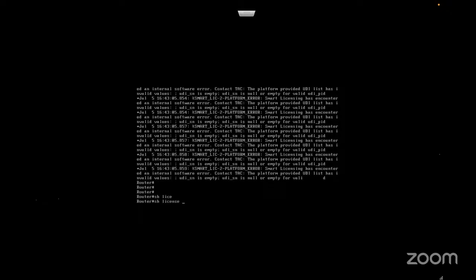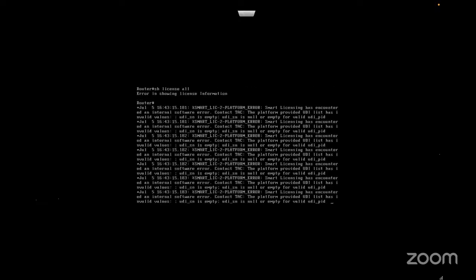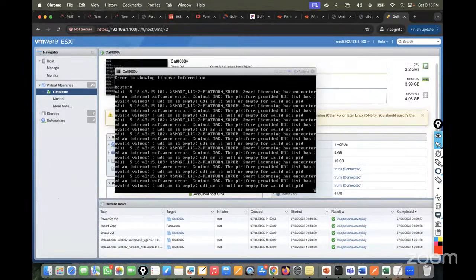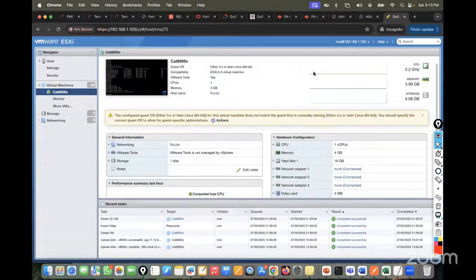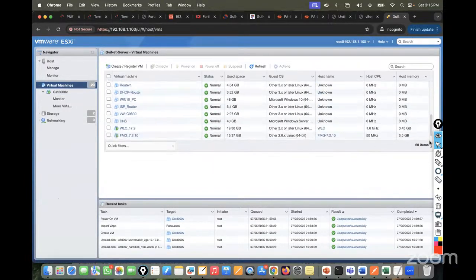Show license all. So this requires the smart license. It's giving the warning that you have to connect with the smart account. But this is how you can do that. So you guys understand how to make the router an SD-WAN router? Clear to everyone?